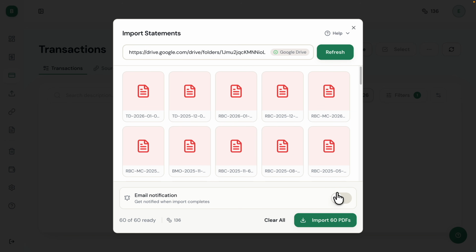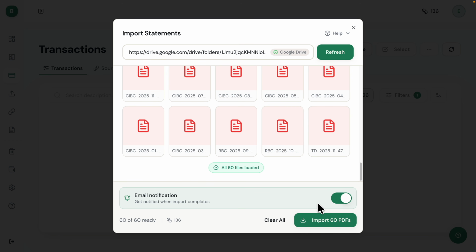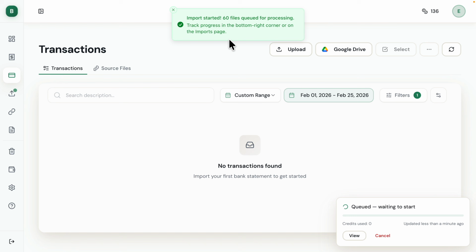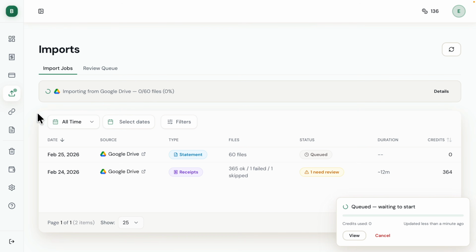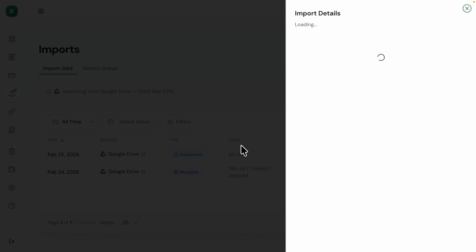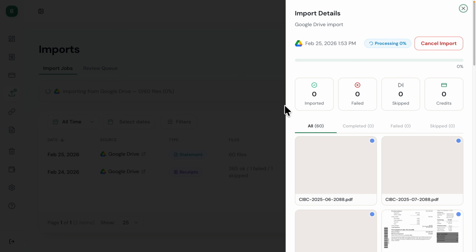You can see that we can still turn on email notification here for once the import job has completed. And here you can see we have 60 files. I'm just going to click on import 60 PDFs, and it's going to do that in the background. Right here you can see we're going to start a queue for the import jobs, and we can also click on the import jobs here. Currently you can see we have a bank statement in progress. It's queuing right now, so it's going to wait for a bit until it processes.